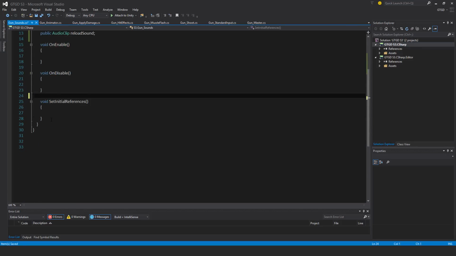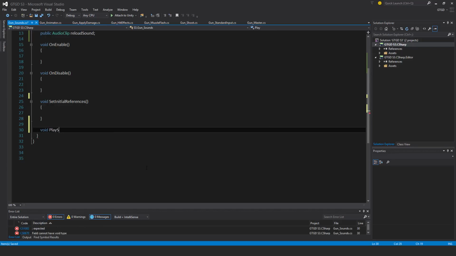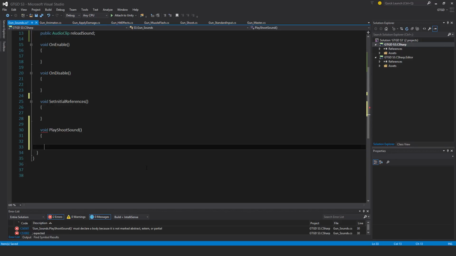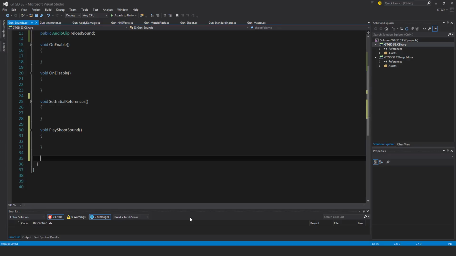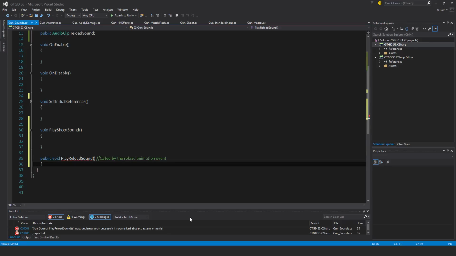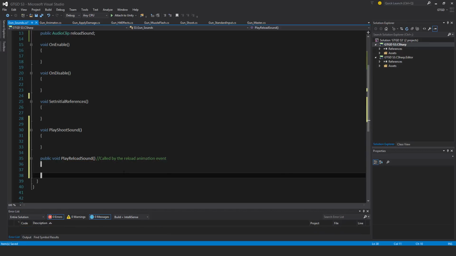No start and update. Void play shoot sound. And a public void play reload sound. And this is called by the reload animation event. So we need to set that back in Unity. Anyway, let's keep on going.